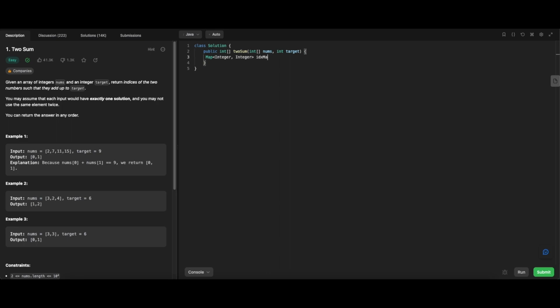Let's call it index map. Going to use hash map from Java for this. We should probably have the size of the array as well. Yeah, let's get the size of the array.